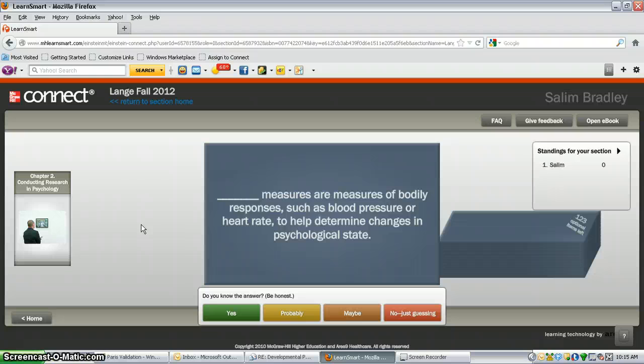There's a module for each chapter. We basically call them modules, but it's basically for each chapter in the text. And this is how LearnSmart works. Your students are going to see fill in the blank, multiple choice, true, false questions, etc. LearnSmart is basically like working with a tutor for a student.